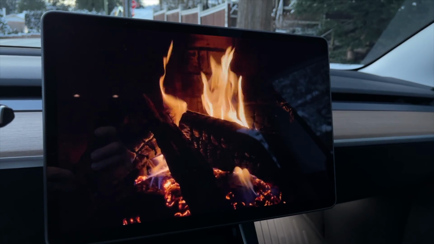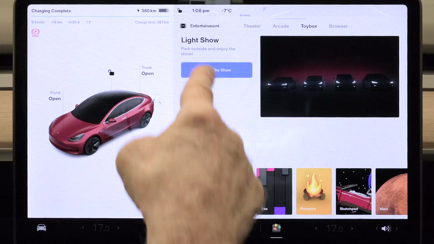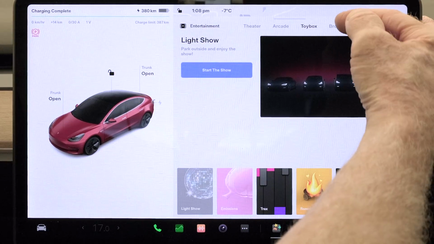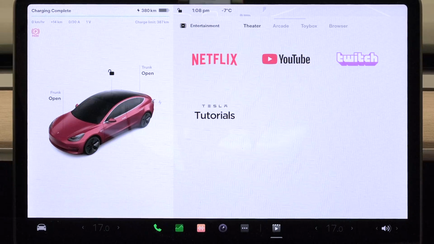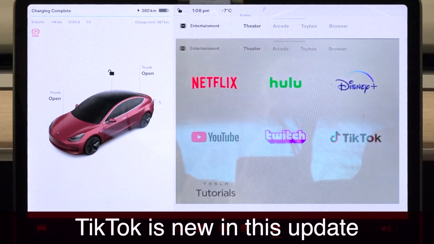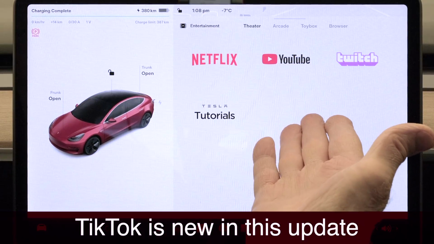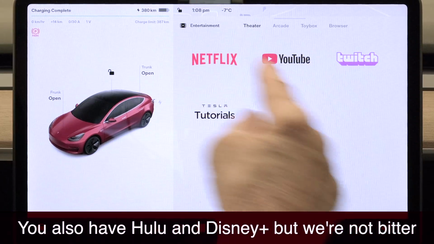And if we go to the toy box, of course, that's where you find that light show I demonstrated, your web browser up there, and under theater, in the United States, you guys have now been given TikTok as well. We don't have it here in Canada. Other than that, this remains just the same.